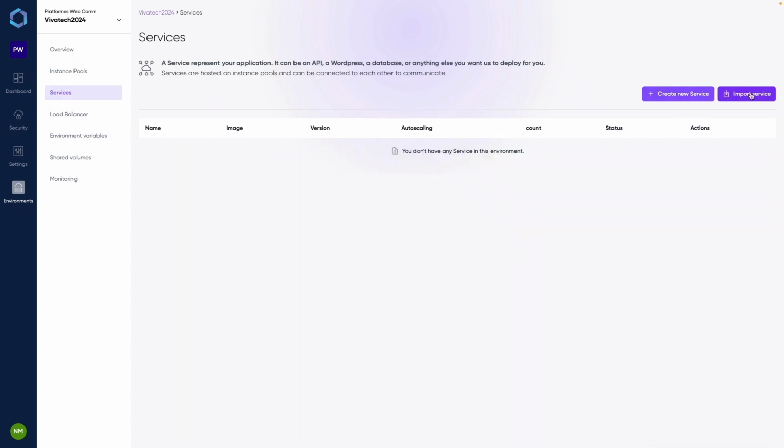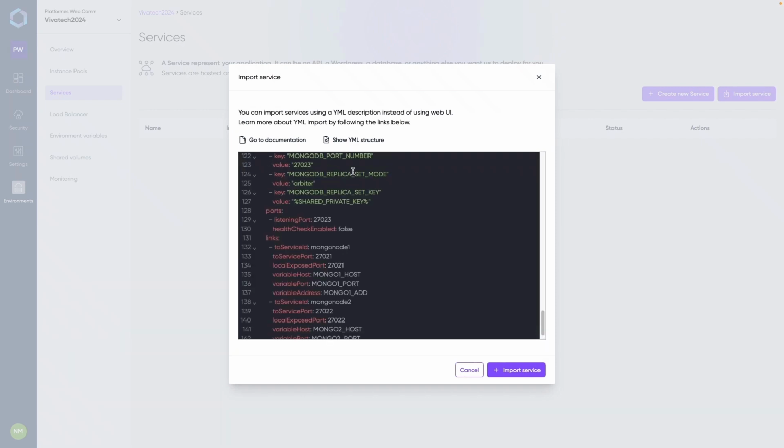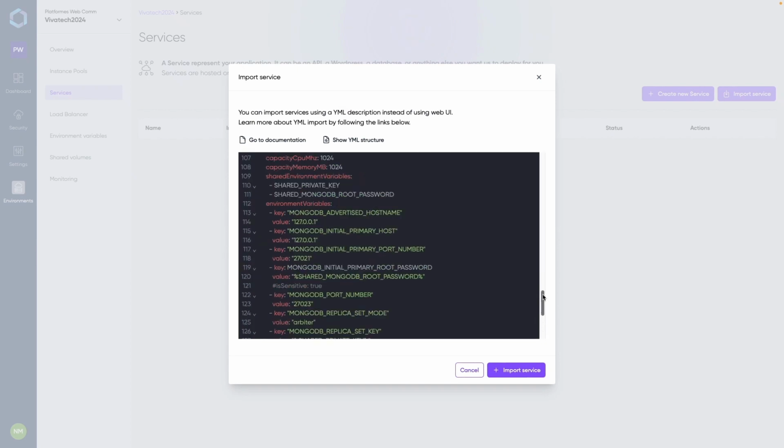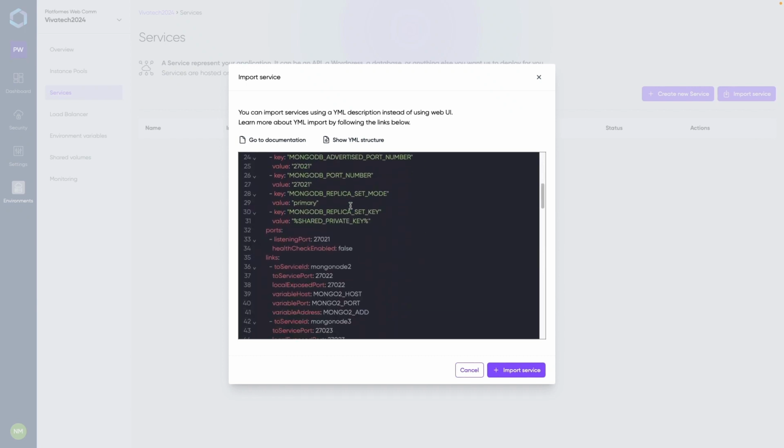We're now going to use the import a service functionality with a YAML definition of our mongoDB replica set. You'll find several examples of ready-to-use declarations on the LayerOps documentation site, which may inspire you to create your own deployment recipes. To illustrate how easy it is to deploy services in a multi-cloud environment, just specify the tag of your instance pool in the constraint.